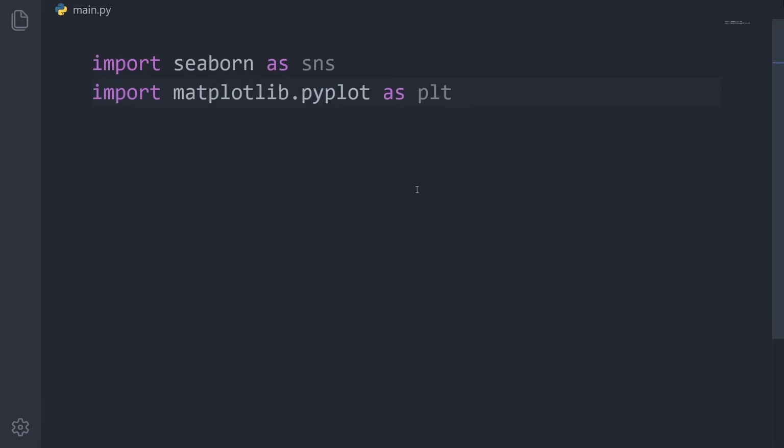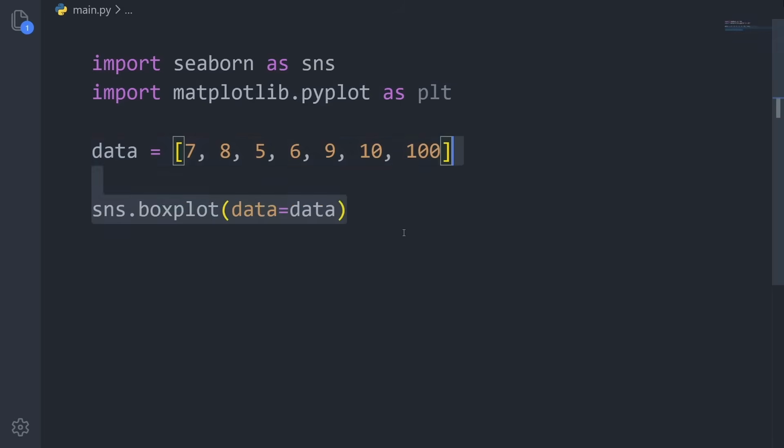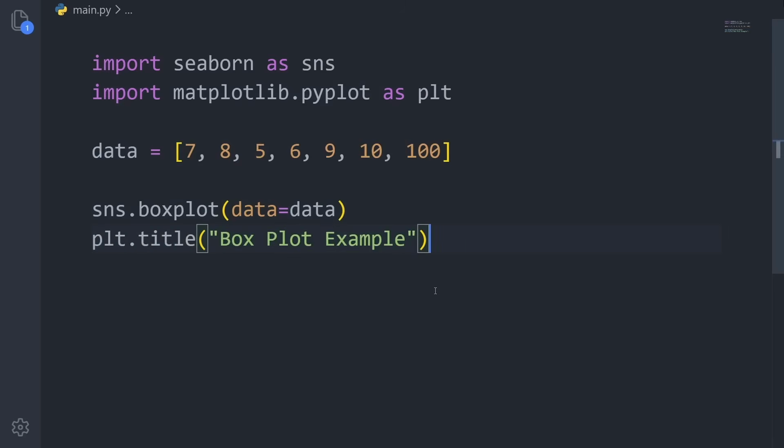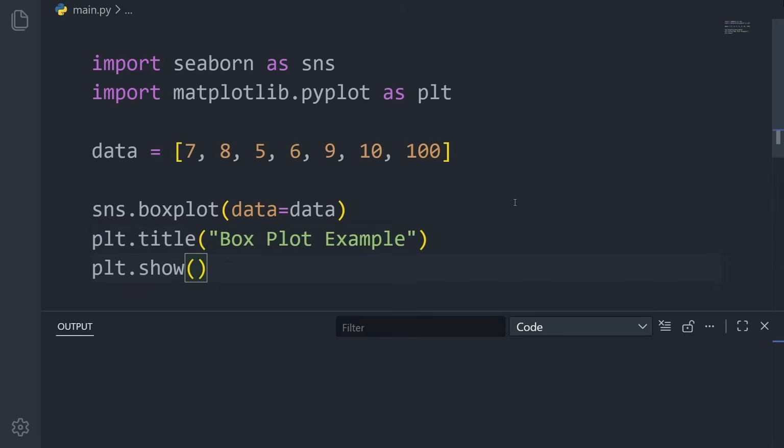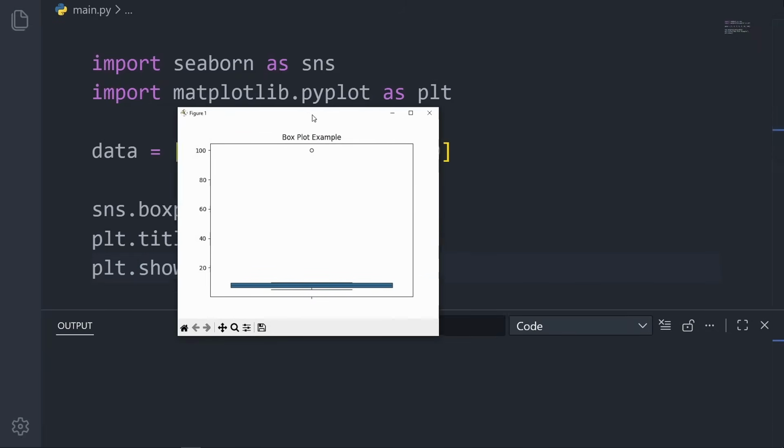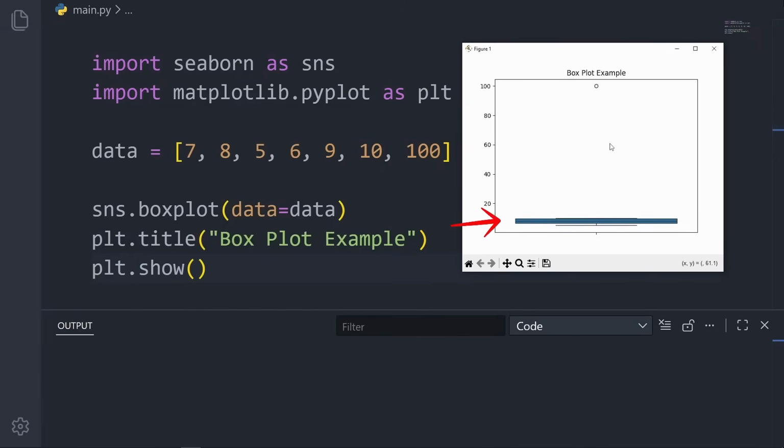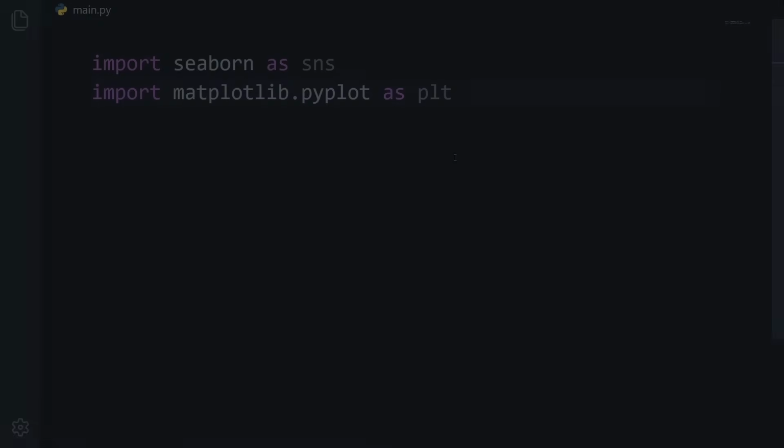This time, we are using a box plot. Box plots are very useful for understanding the spread of the data and identifying outliers. Now let's run it and see what happens. On the screen, you can see the box, the median line, and even an outlier outside the main range. This kind of visualization is extremely helpful when checking data quality. Let's go to the next example.